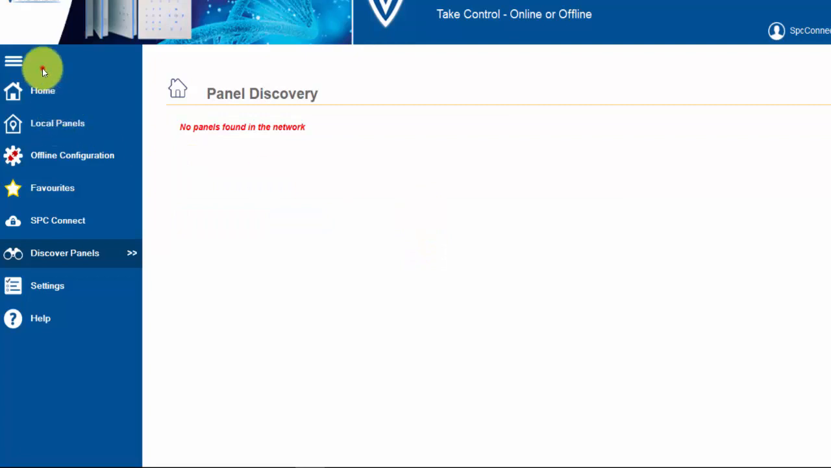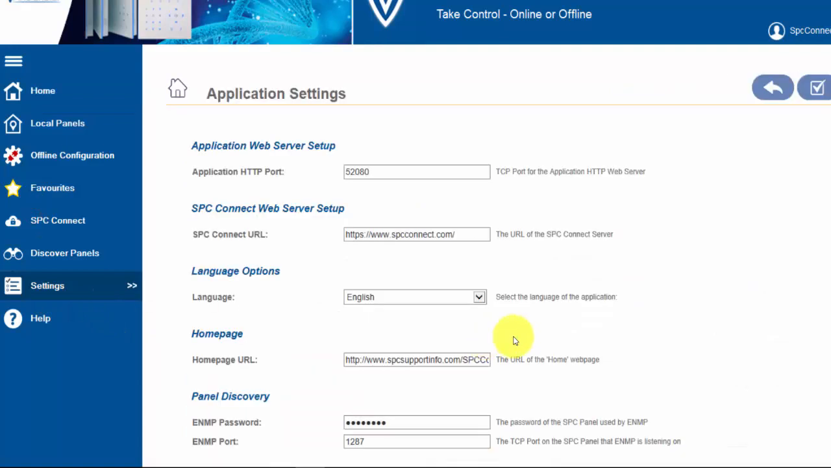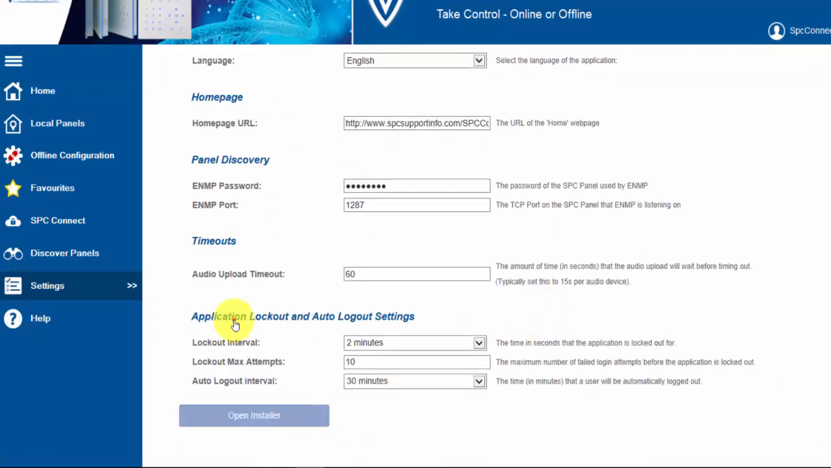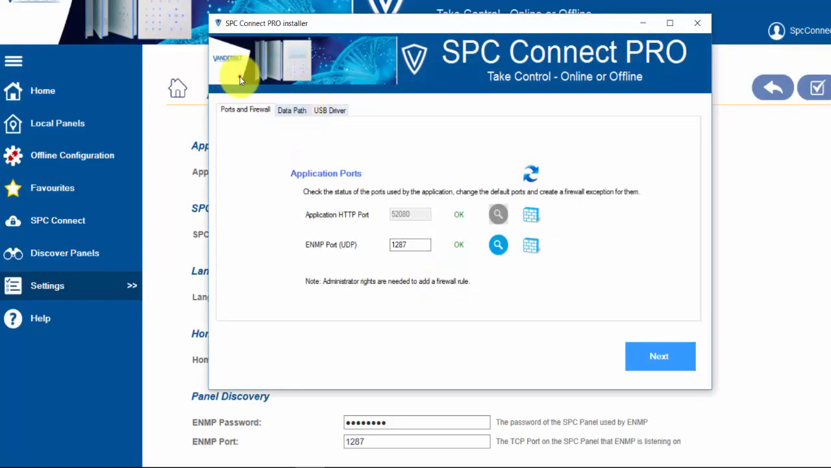If you wish to learn more, you may do so by accessing the homepage and learning more about the tool and its functionality. For any reason, if you have an issue with the installation, you can reopen the installer in order to configure ports or to change settings.